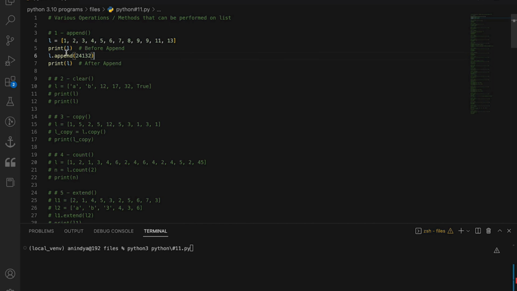The syntax is basically the list where you want to append the value, the append method, and the value that you want to add in here. So we are printing the values, that is print L before append and after append, to see how it is different. Let's try to run this. And there we go. As you can see, the last element, that is 24132, got appended at the end of the list. Another thing to notice, the time complexity of the append method is constant, that is O of 1.